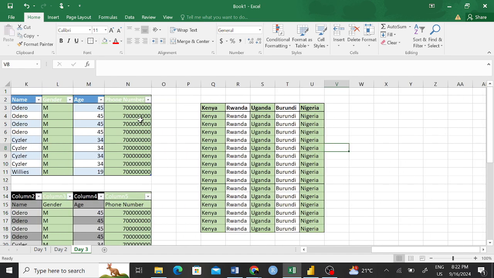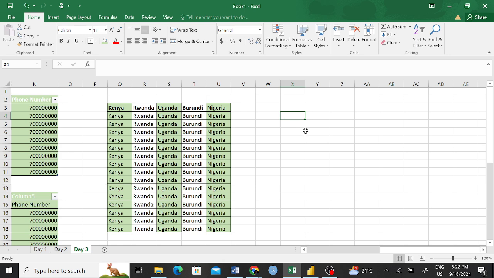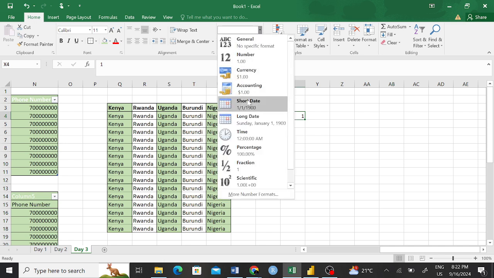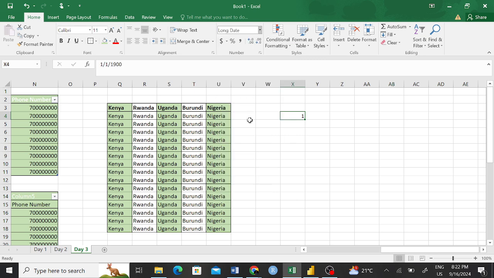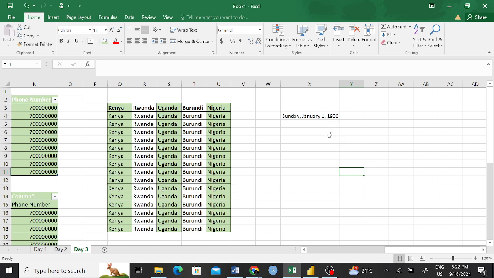how do you manipulate numbers? So for example, if I type 1, and change it, so right now if you type 1 here and see it's selected as general. But if I come and change it to long date, you can see that it is Sunday, January 1st, 1900. So Excel can name dates in numbers, right? So for example, number 1 is for January 1900.